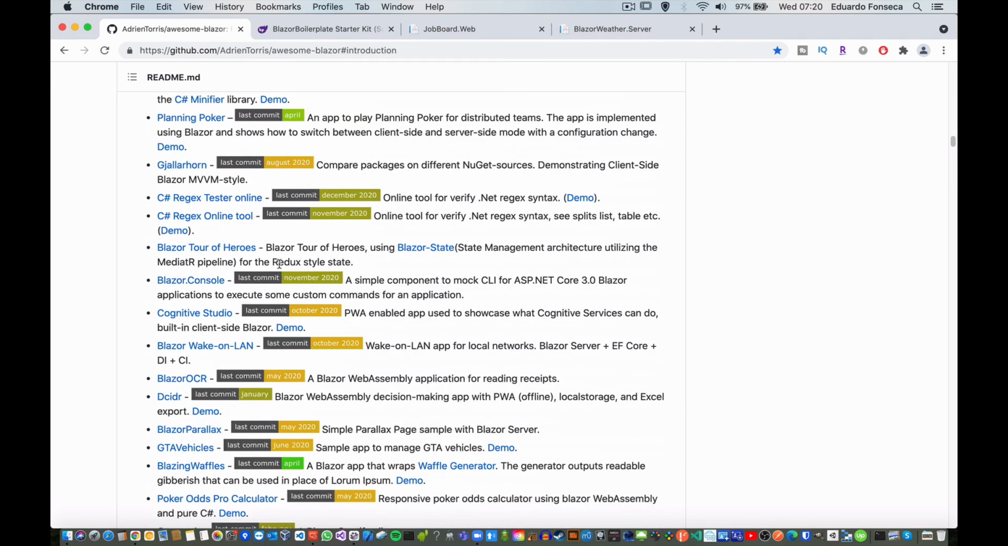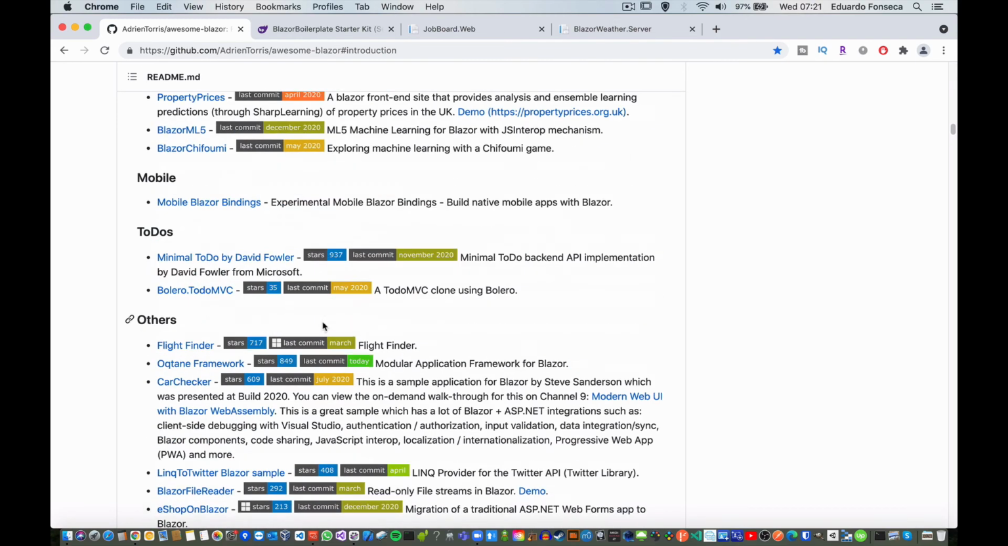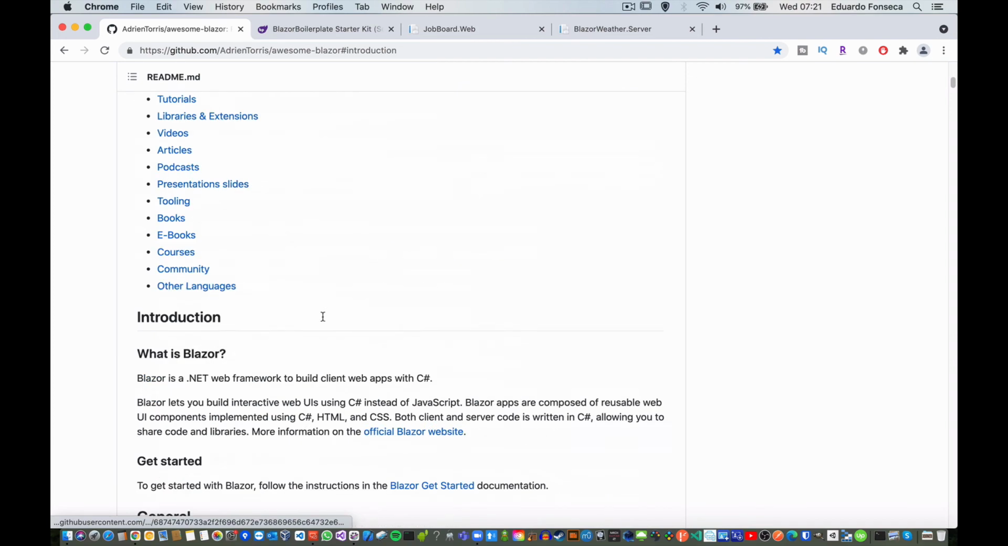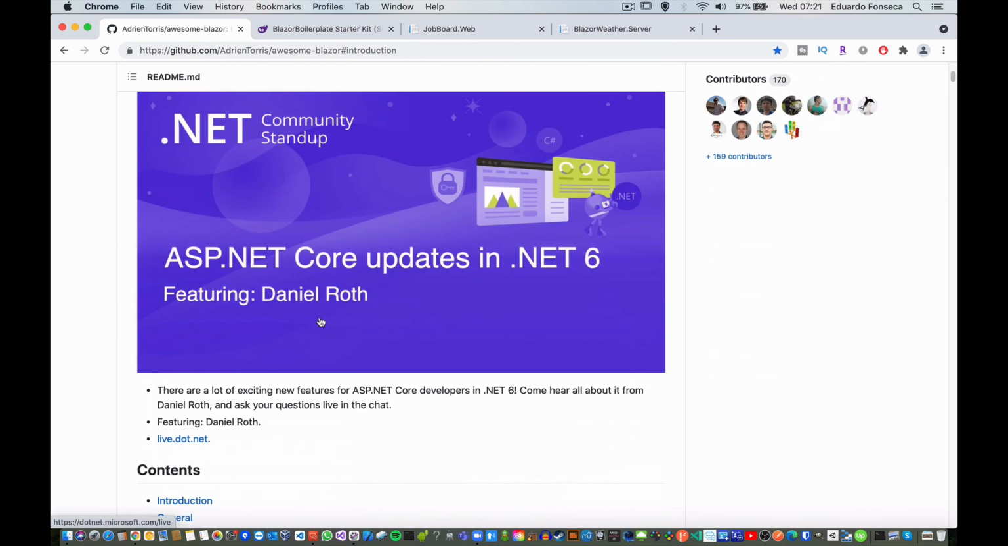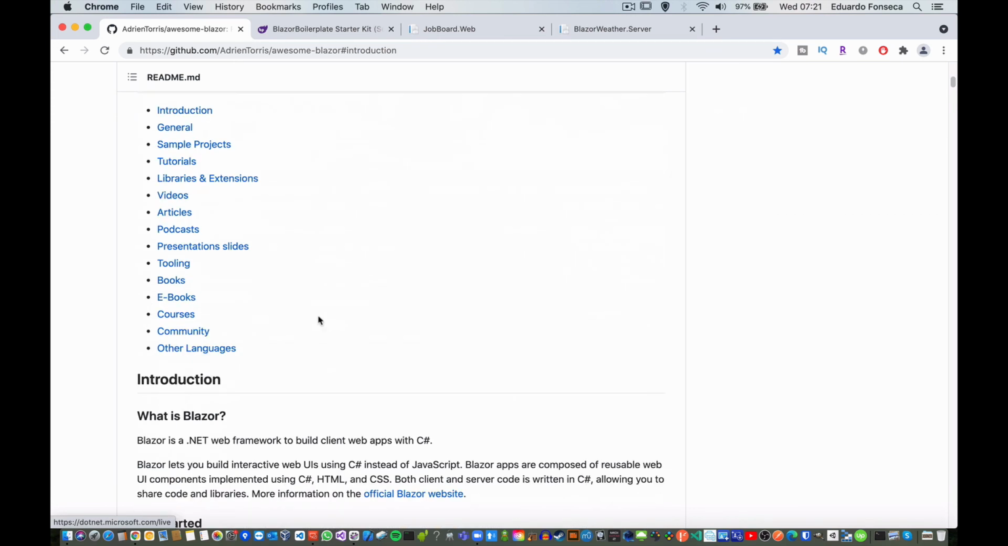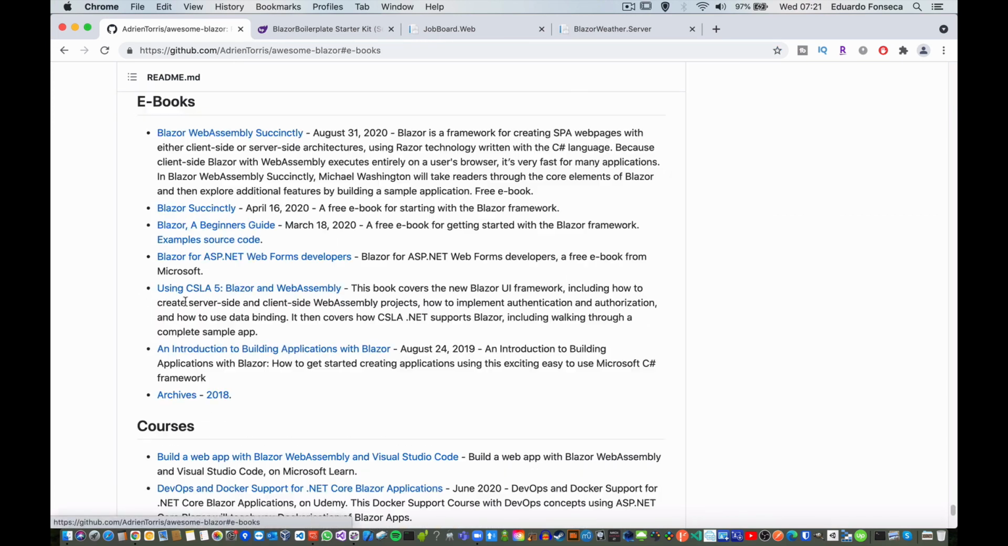I just wanted to let you know about this repository because it has a lot of useful documentation, right? And a lot of learning material for your Blazor experience, the Blazor development.